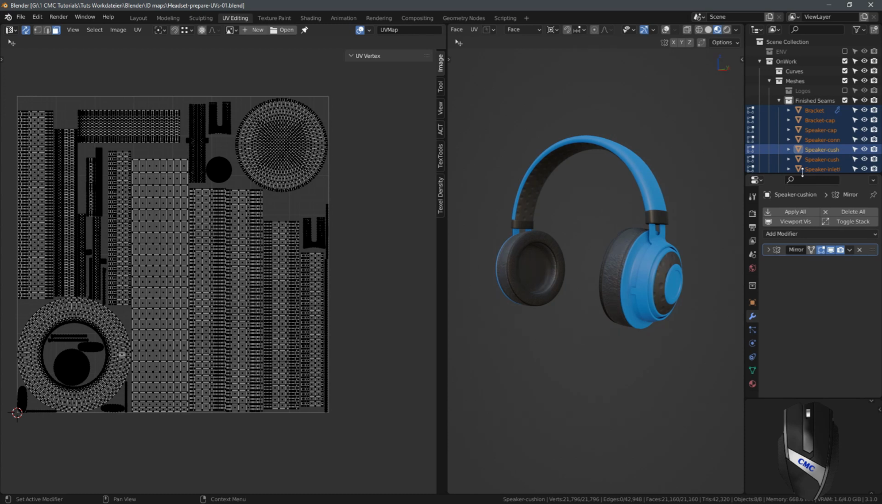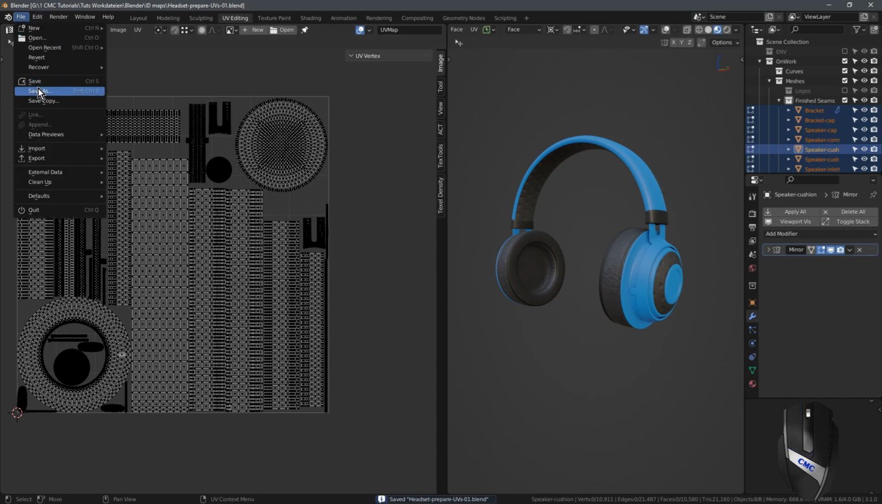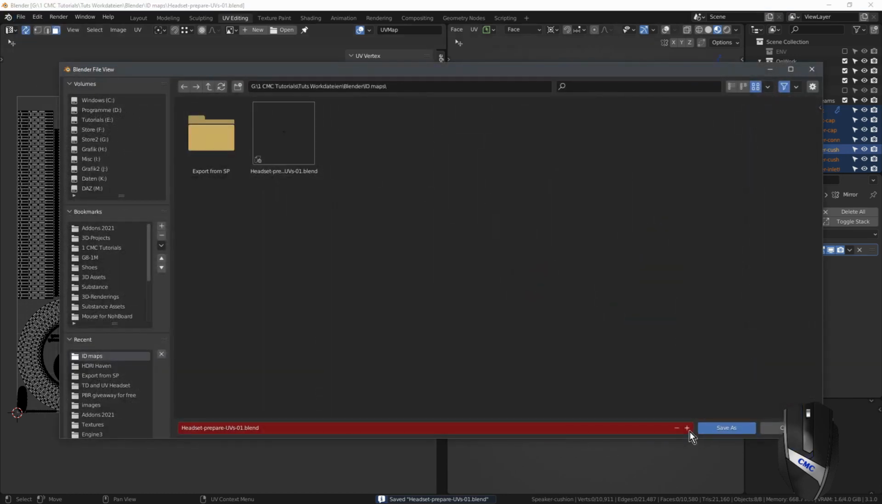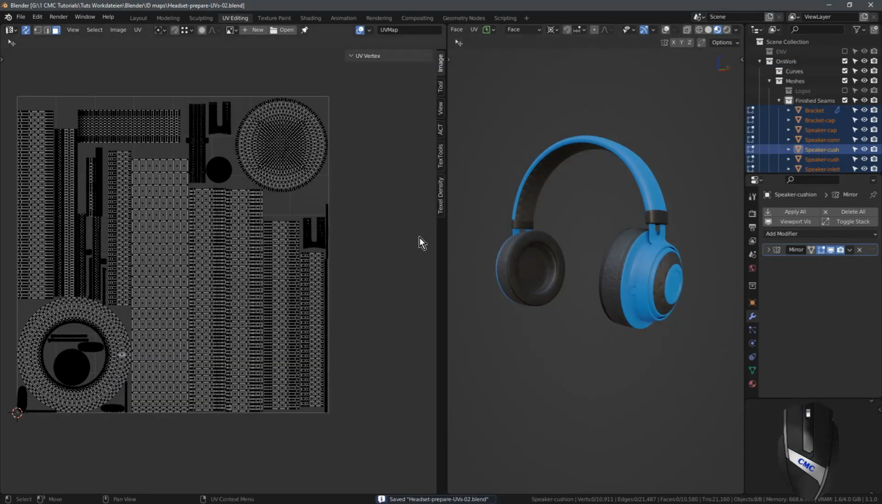First, never ever go to the TexTools with your original file. Save your file under another file name, so everything is backed up. I cannot stress that enough. After I saved a backup, I go to the UV editing and call the N panel. Here we find the TexTools.